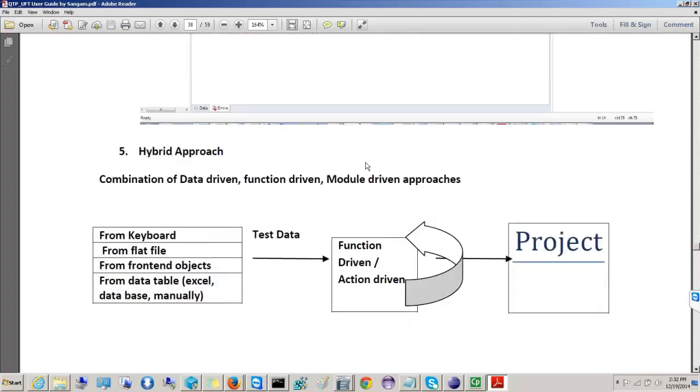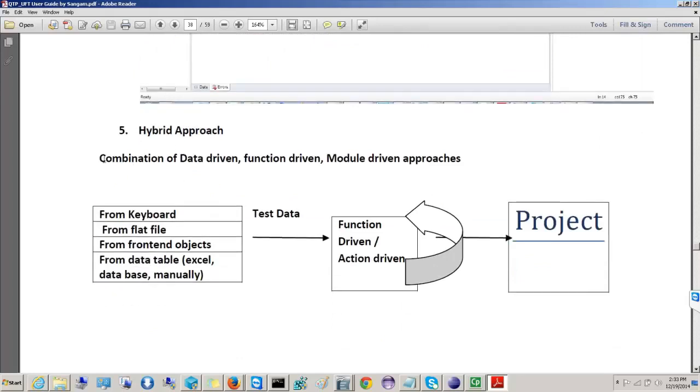So that's the approach. Finally, hybrid approach. So what is a hybrid approach? What is hybrid approach by definition?